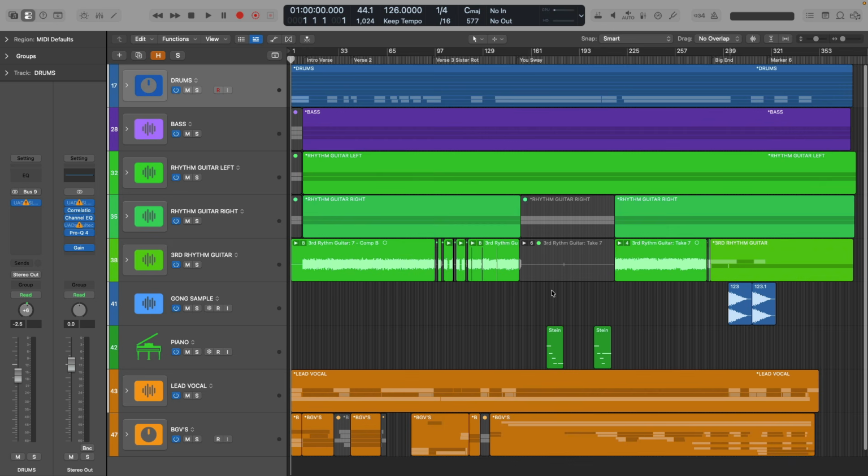It's a typical rock arrangement with drums, bass, rhythm guitars left and right, a third rhythm guitar apparently, a gong sample, piano, and vocals. Like I said, I've already mixed 3 songs of 4. Why rebuild the entire project from scratch? Even if I were starting from my mix template, I would be starting with general settings, things that haven't been dialed in for this specific project. That's where import data comes in.